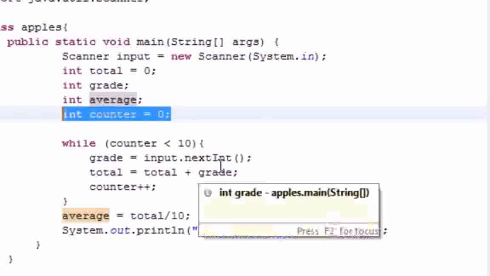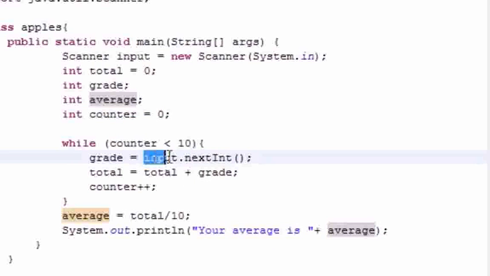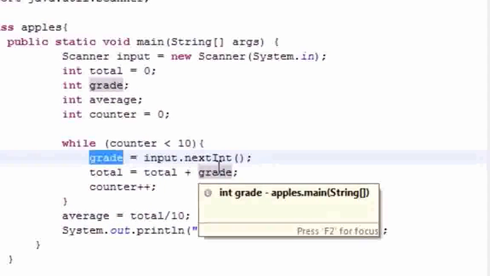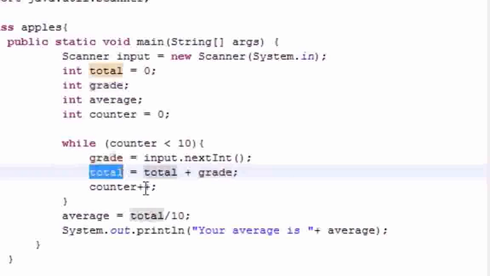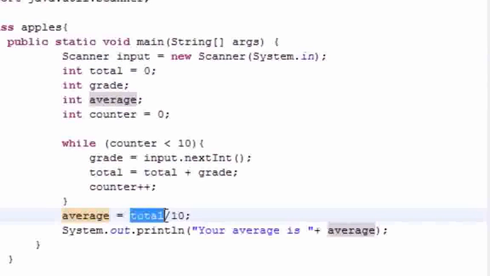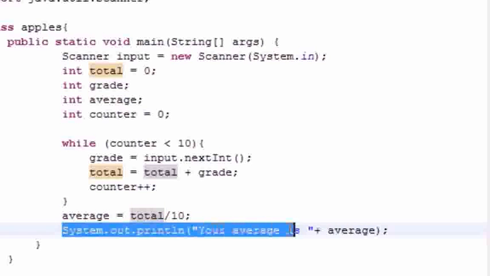Next, you put input.nextInt, and it's going to be temporarily stored in grade. And it's only temporary because you change it with each loop. This total keeps a running tally of all the grades you entered. So total equals the old total plus the new grade. So this gives you a new total each time that keeps adding and adding up. After you have 10 grades entered, you take the average of the total, which is the sum of all the grades, and divide it by 10. And after all of that, you just give the user a nice little prompt. Your average is, and it gives you the average.